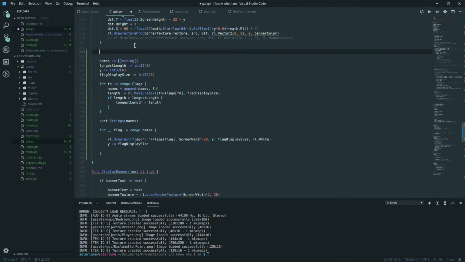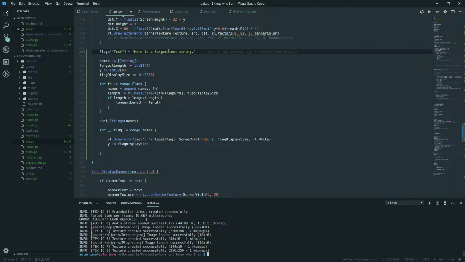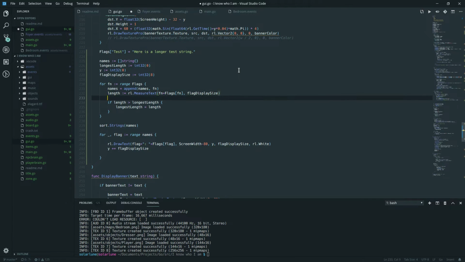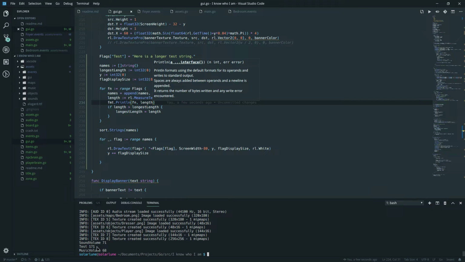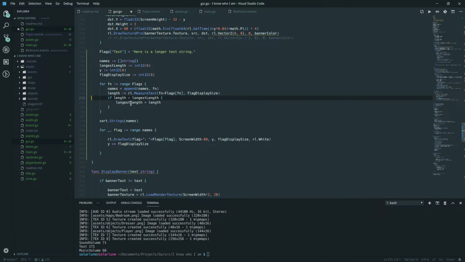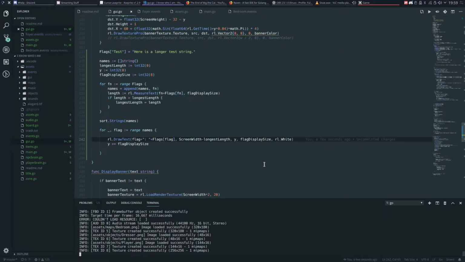We'll say flags test equals "here is a longer test string". So when we add this to the flags, it should show up on the right hand side essentially. It didn't work. Why didn't it work? Oh, that's right, because we're not actually using it. My mistake. All right, longest length. That's what we actually need to do. I think that's good. No, why do I keep doing that?